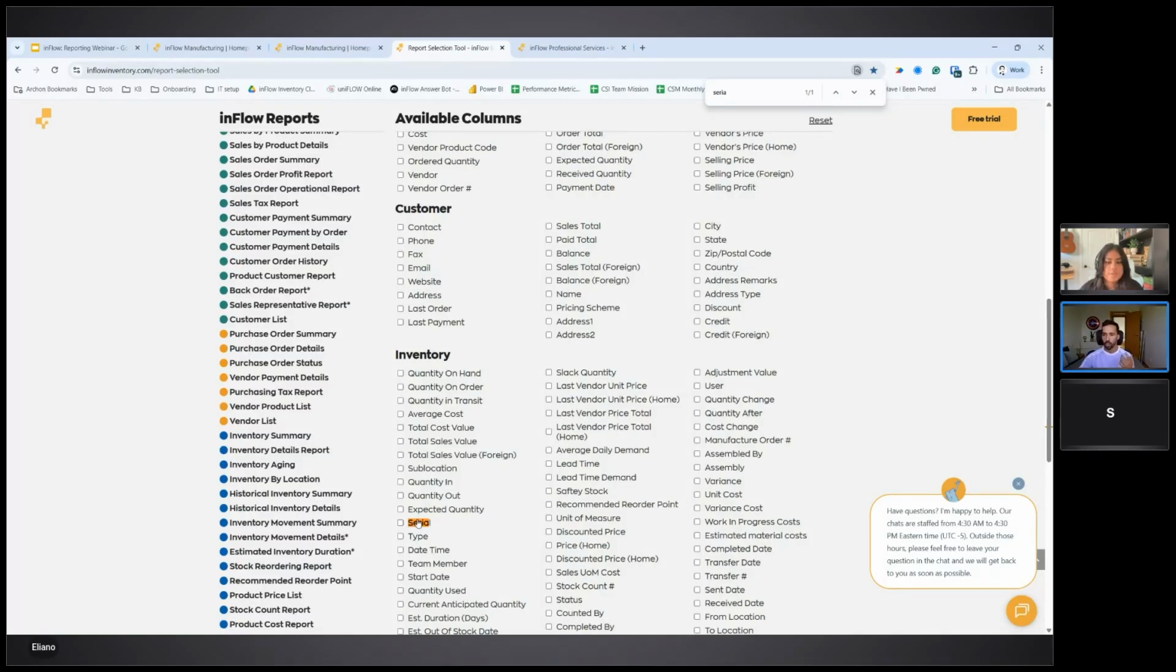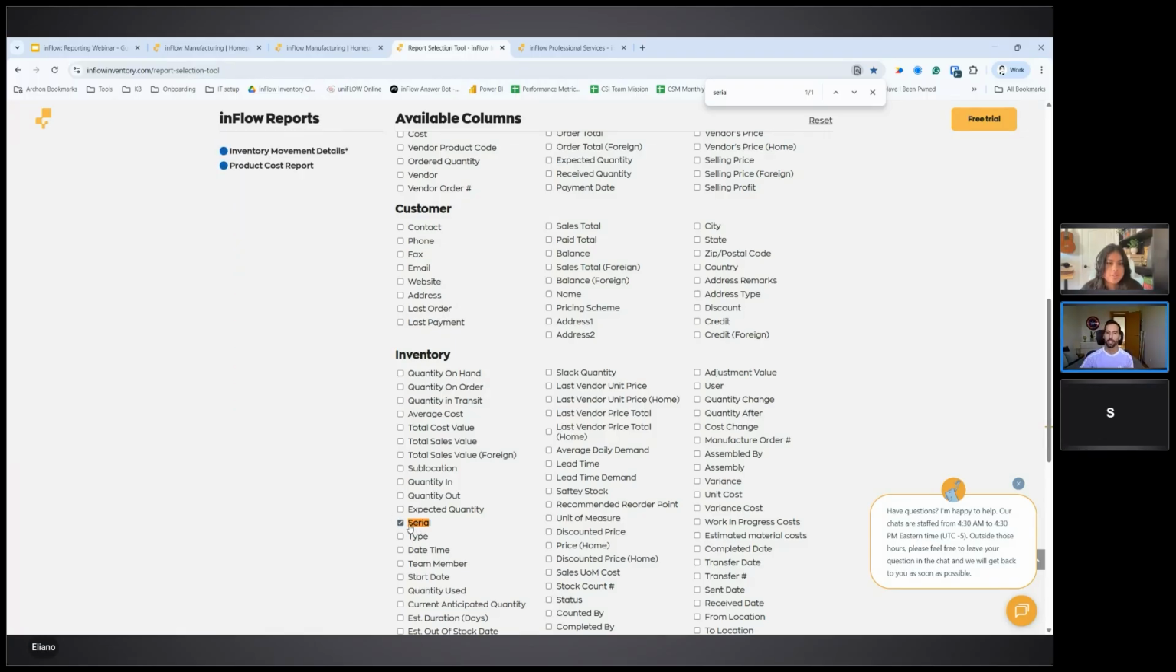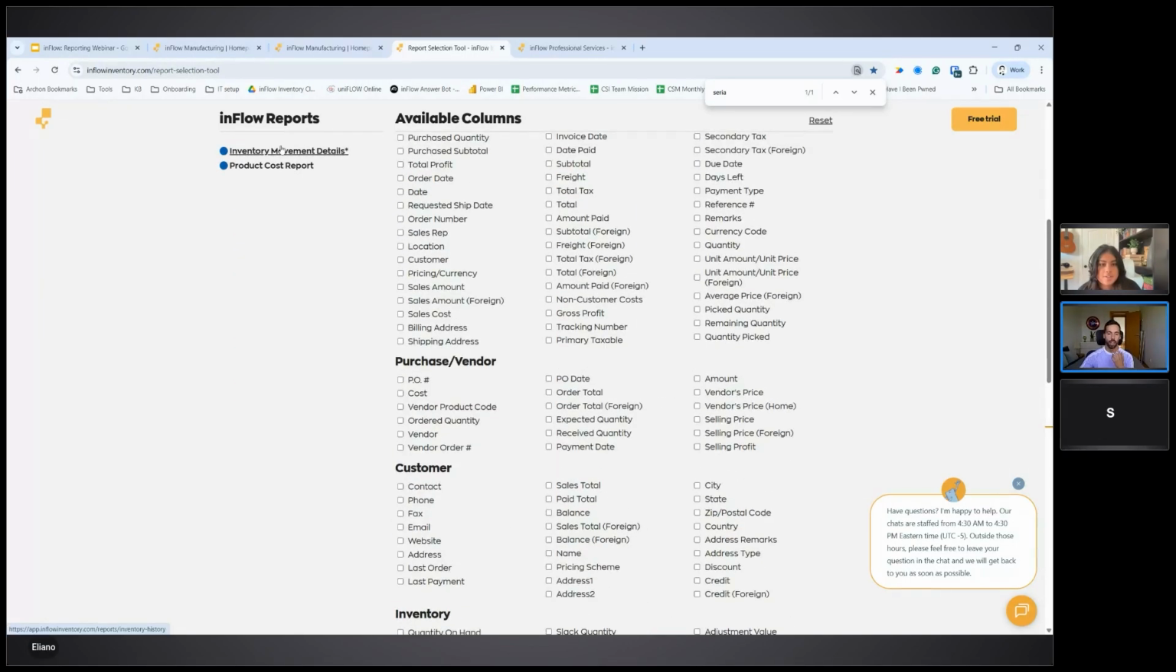So for instance, serial: if I mark this checkbox, I know that if I want to run a report which will give me as a result any serialized items, I should run either the inventory movement details report or the product cost report. Any of those two, depending of course on what other information I might want to get, will give me the solution to my query, if we prefer to put it that way.